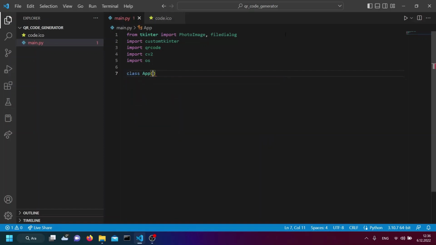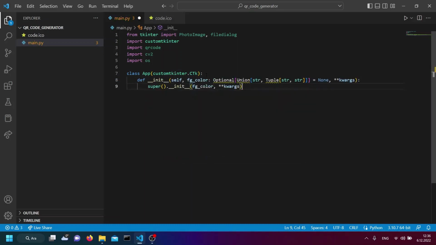Inside of this, I'm going to say customtkinter.CTk. This is going to be the main app window that we're going to be displaying on our screen. You're going to be able to see it better, right? So I'm going to say def __init__. I'm going to get rid of the arguments here. They're going to be very unnecessary. The self is all that we're going to need here.